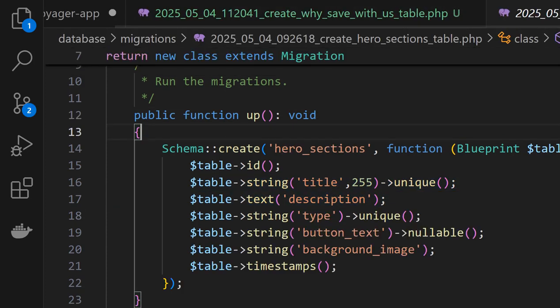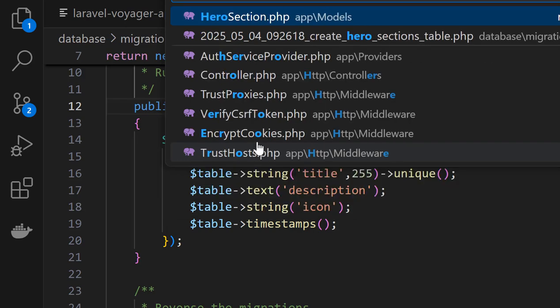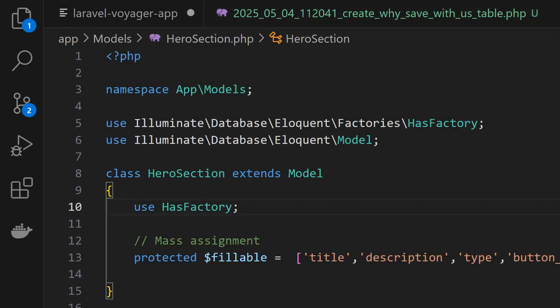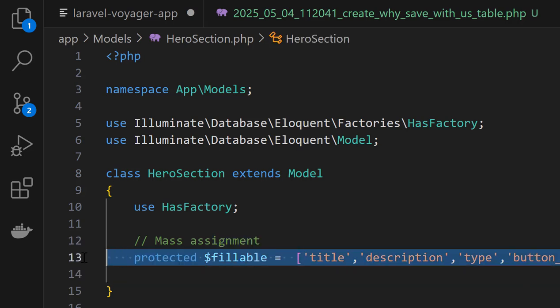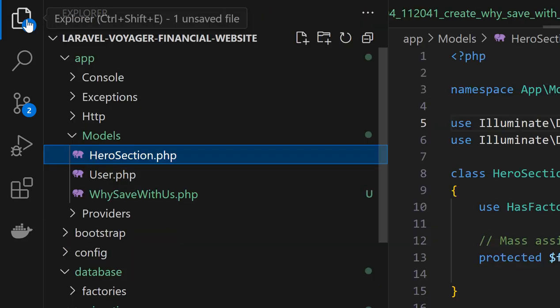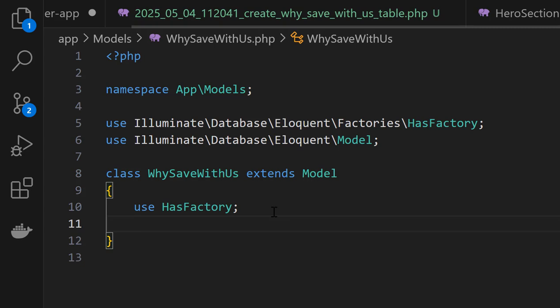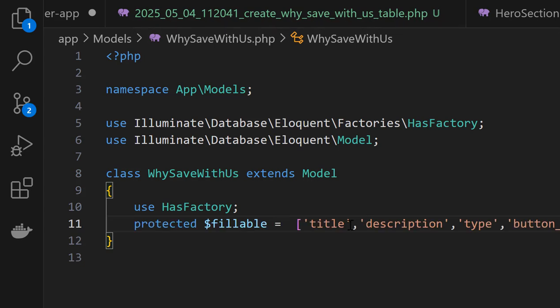So let me first of all close up this migration file so that we make reference to our hero section model. I will ensure that all the properties for the Why Save With Us are also added. Remember, we have our model already created there. When you check out this, you can see that we have the Why Save With Us, so I'll just add it here. And in the Why Save With Us, we have the title, the description, and the icon. Then these other fields are not required.